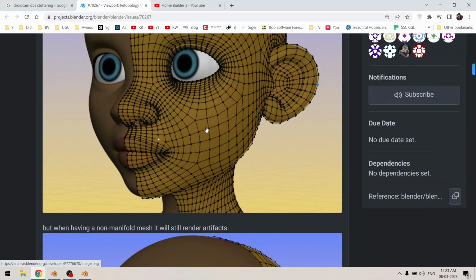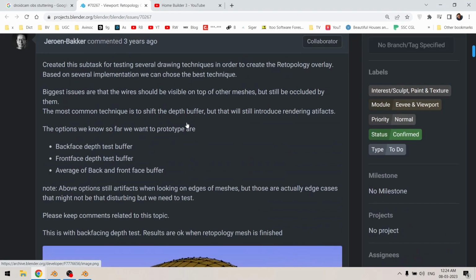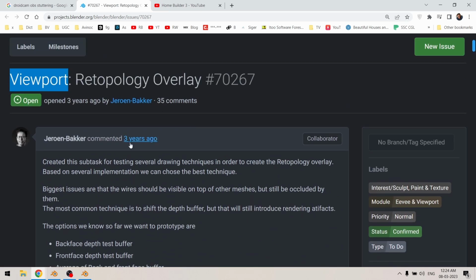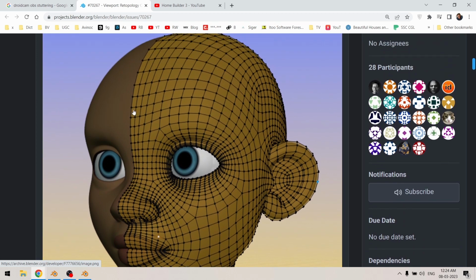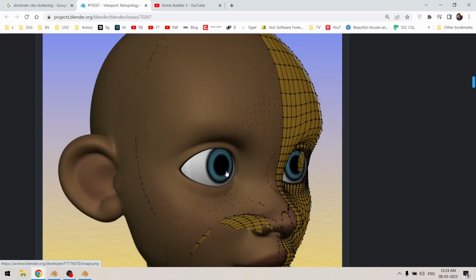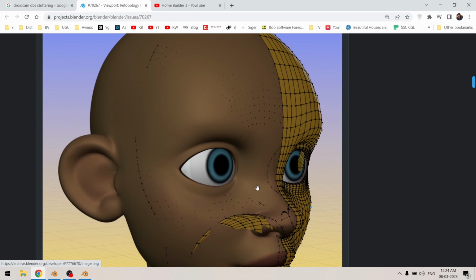Okay, so the first option that developers have added to Blender is this Retopology overlay option within the viewport itself. What it actually does is, when we go to the sculpt and then come to the poly modeling and then try to create the model around the object, it tries to create these artifacts, and it's very difficult to model this object over this sculpted model.